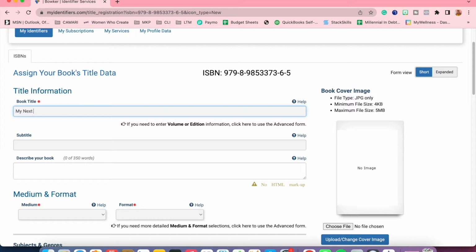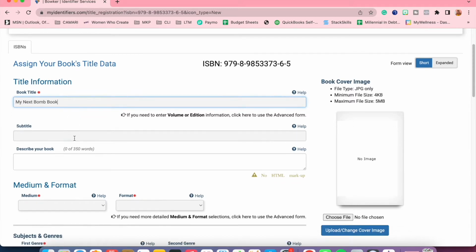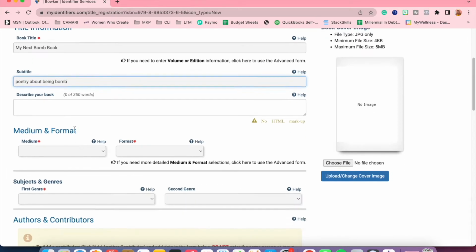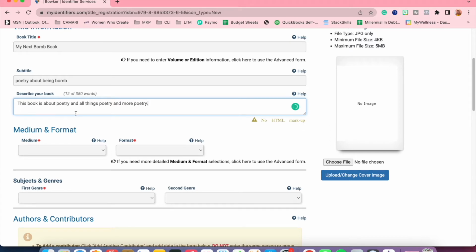What is your book title? For here, it is My Next Bomb Book. And the subtitle is Poetry About Being Bomb. Just making something up here. What is the description? You want to put your book description here. Typically, and hopefully, it is about 200-ish words. And it could be as little as a sentence or more.